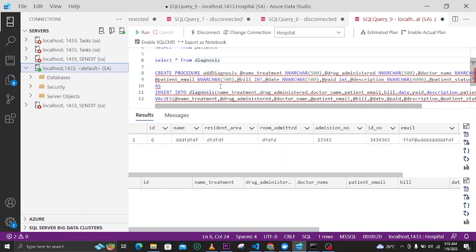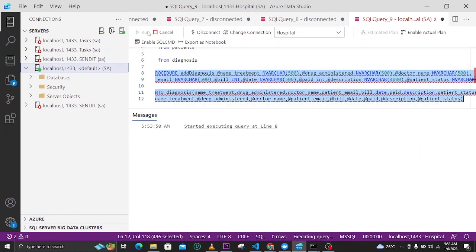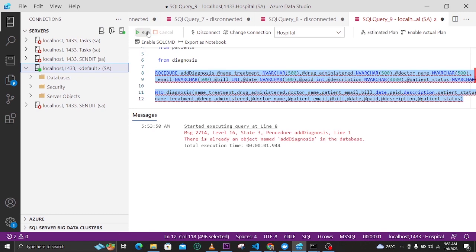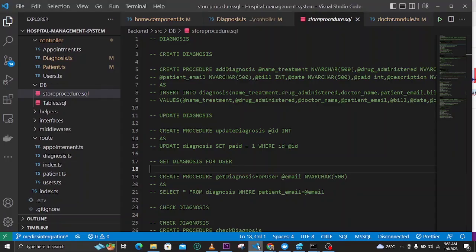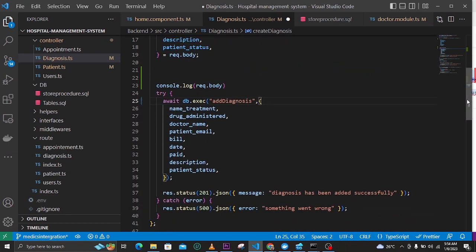So now we have this add diagnosis here, and I will just select everything here so that we only run this command here. So let us run, and it is telling us there is already an object named add diagnosis. So let us check if our naming is correct. It is called add diagnosis. I don't know where the error is coming from, because here everything seems to be okay. So now let me save.